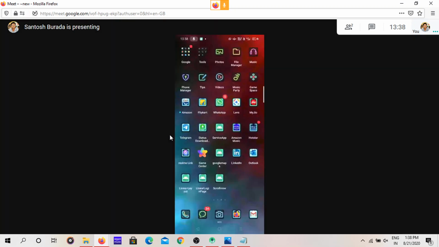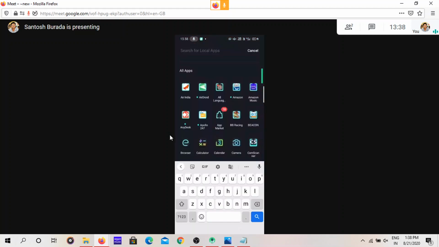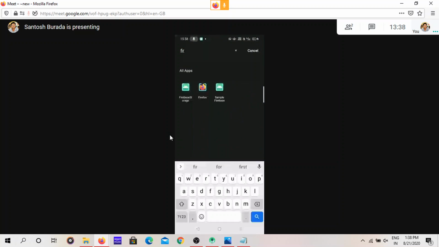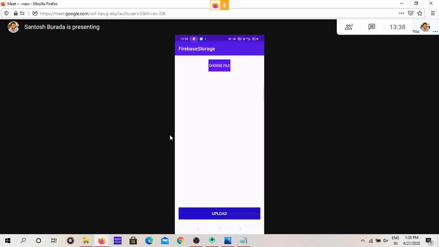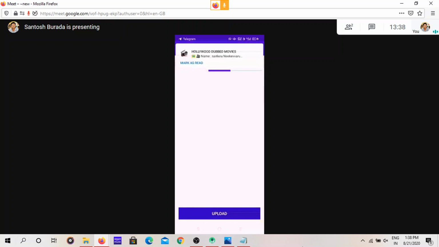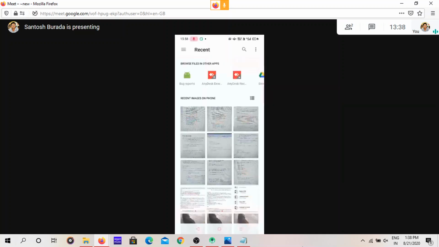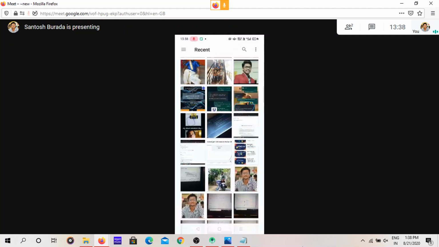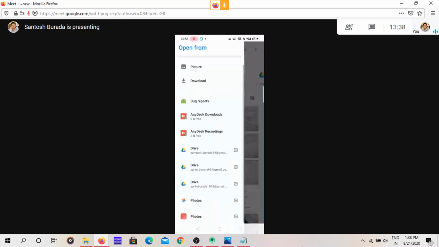See, this is my mobile. Just go to Firebase. What is the app name? Click the app name here. Yeah, Firebase storage. See, this is the choose button, and the one below is an upload button. Let me click on this choose button. See, it is redirected to our file manager.